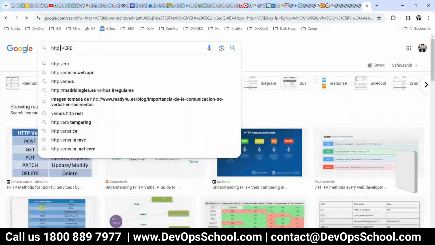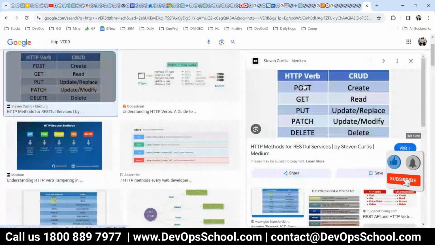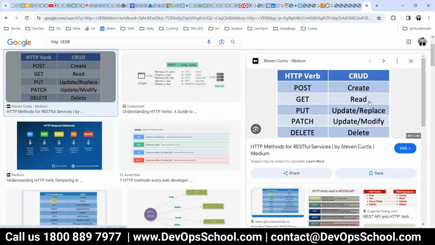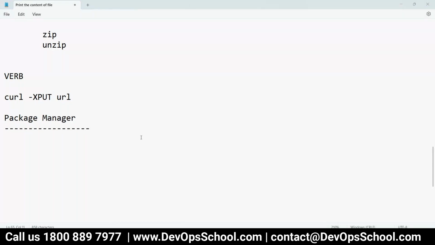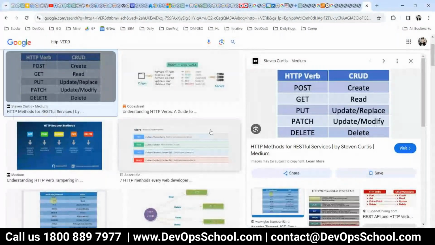Look at this. If you are a programmer, you will write functions in your code: create function, read function, update function, replace function, modify function, and delete function. But how will a user call that function from the endpoint, from the URL? So they use post, get, put, patch, delete. For example, for that URL, it can be curl -X GET and the URL. Here I did not specify it because it's the default. But if you have something else, put, post, all these things. Okay, so this is one of the commands.